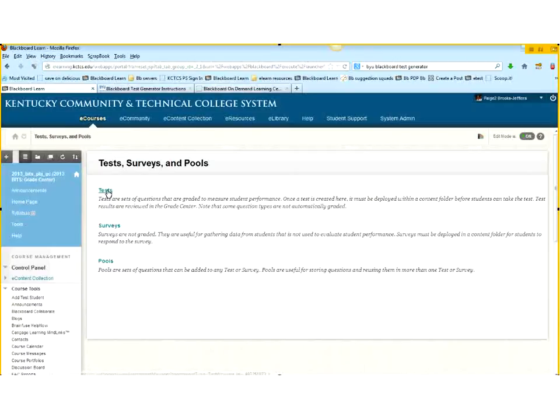So from this area, I can access all my tests, my surveys, and my pools. Tests are actually test quizzes that you deploy to students. Surveys are surveys that are deployed to students, so they generally don't have a point value along with them. And then pools, these are just groups of questions that you can attach to tests or surveys. So the pools themselves aren't ever deployed to students.